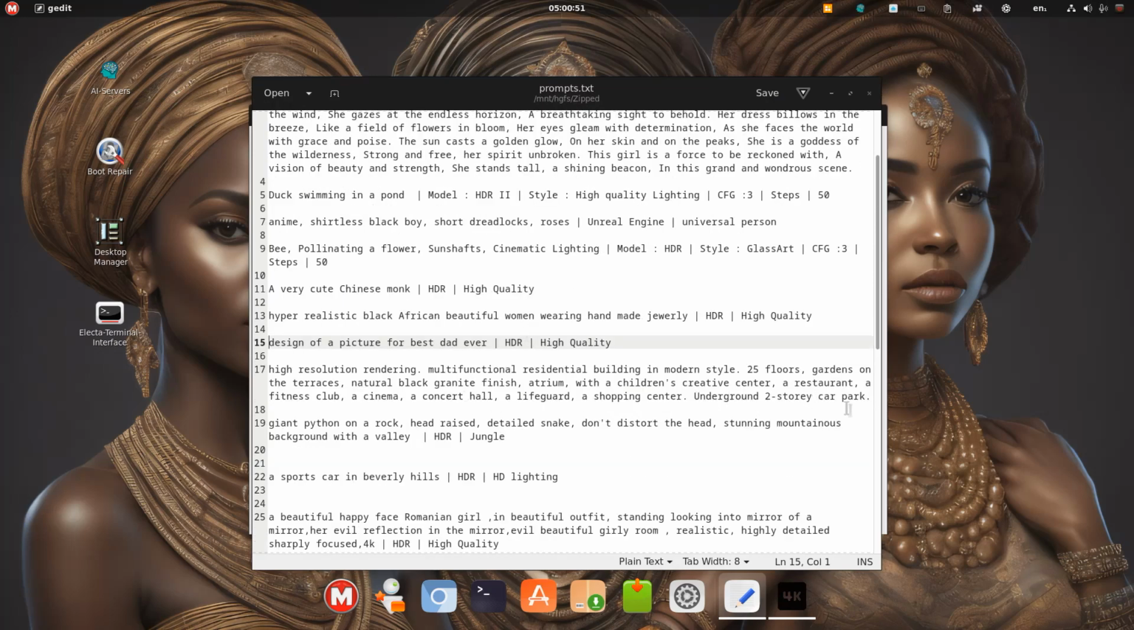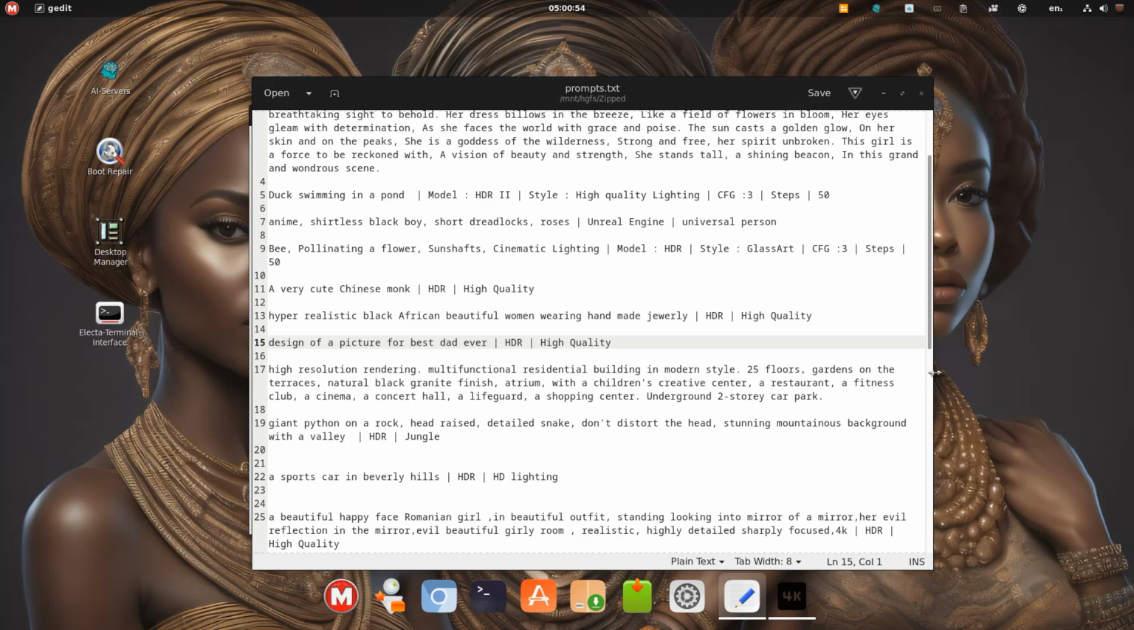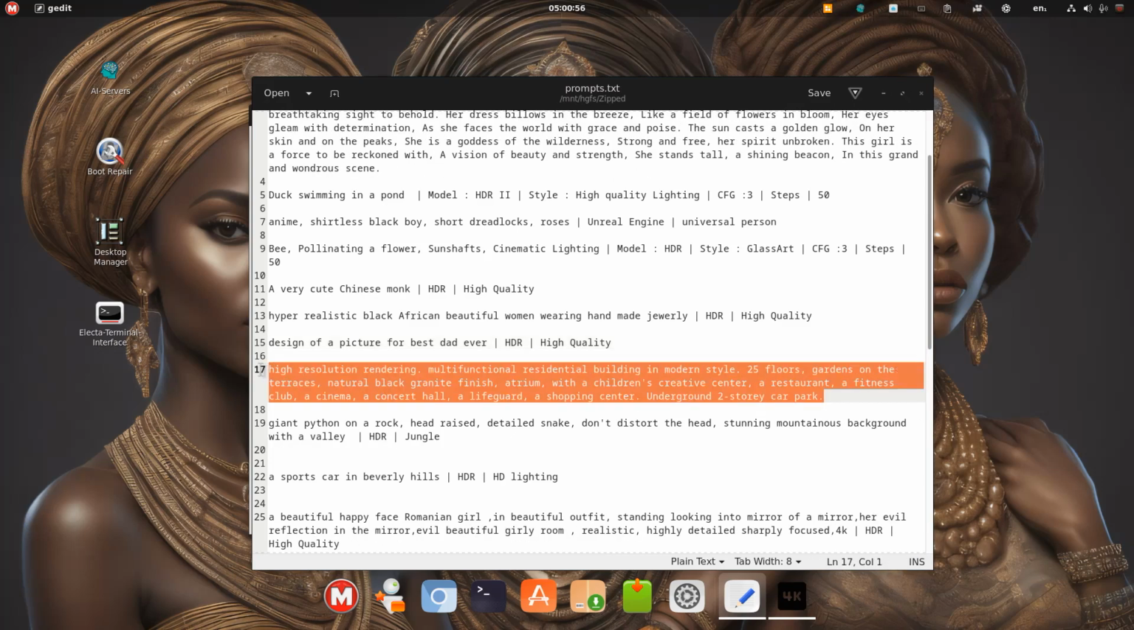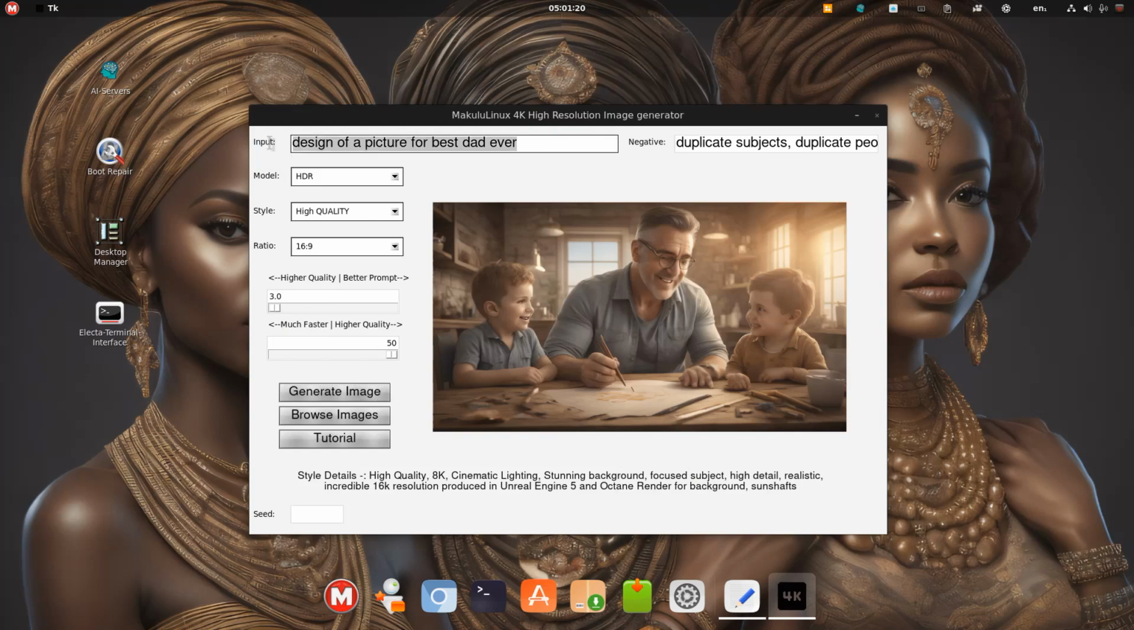Okay, so here, the next one is going to be one that I've never done before. It's kind of like a high-resolution rendering: multifunctional residential building in modern style, 25 floors, gardens on the terraces, natural black granite finish, atrium with children's creative center, a restaurant, a fitness club, a cinema, a concert hall, a lifeguard, shopping center, underground 2-story car park. Wow, that's a mouthful. Now, I'm not even sure what model to use with this.